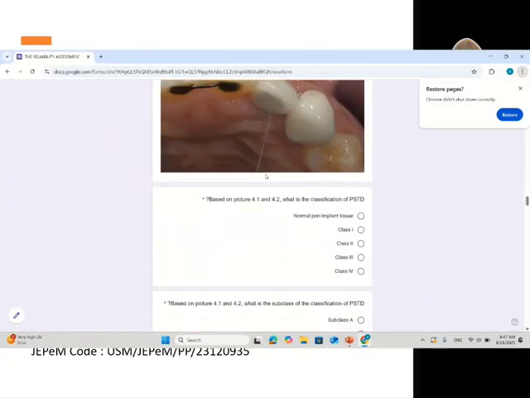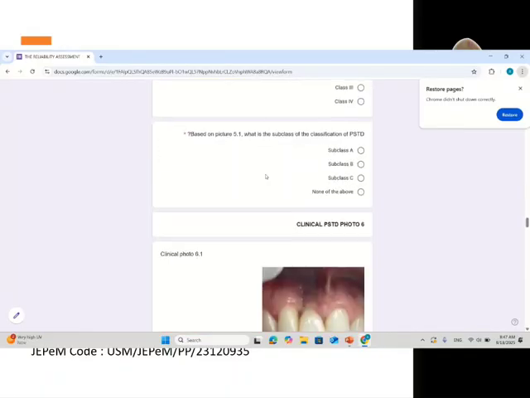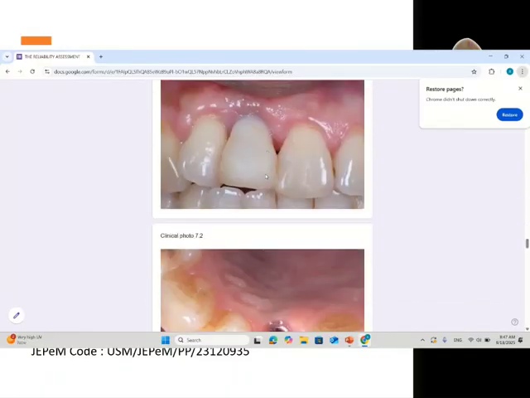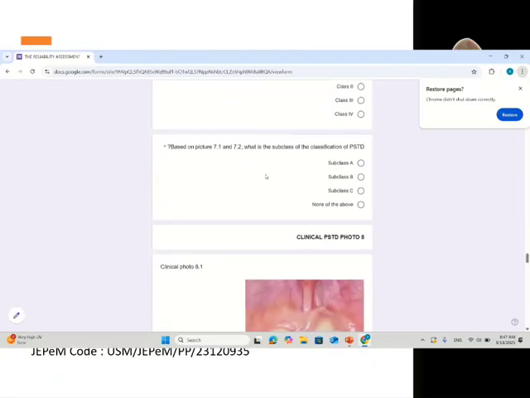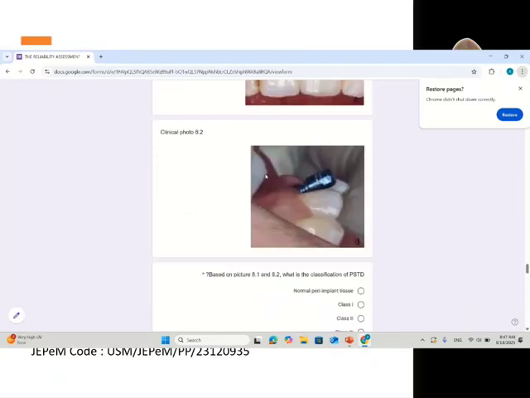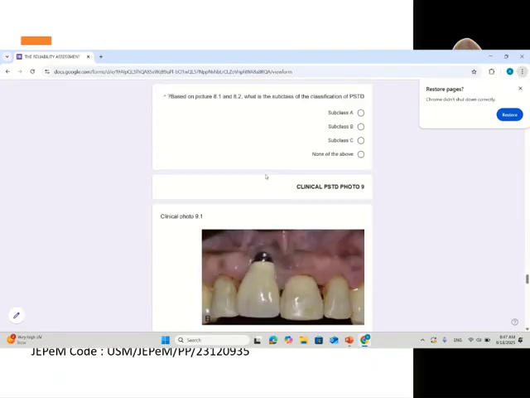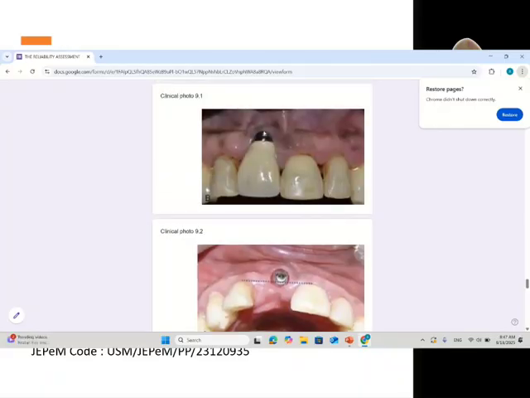Now we will explain how to choose the classification based on the classification we have discussed. We choose this case: the soft tissue margin is apically located compared with the ideal position, and when we remove the implant-supported crown, the implant head is outside the imaginary line, so it is classified as class 4.